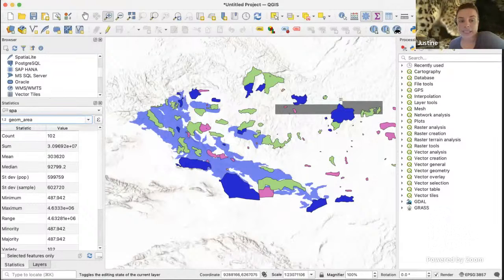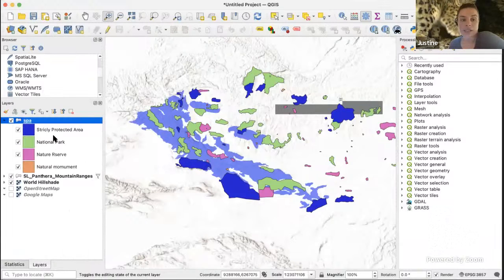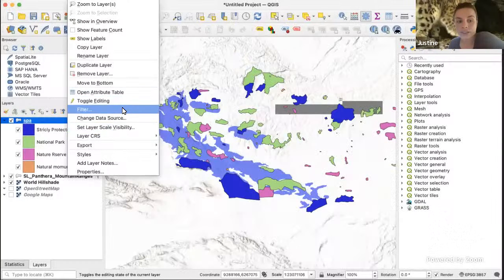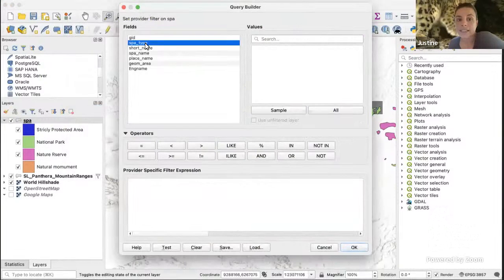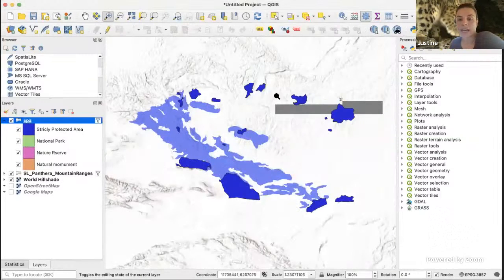However, if I want the same statistics for, pretend, just strictly protected areas, I can do the same thing we just did previously with the mountain ranges. I can click, and I can go to filter, and I can define its SPA type. I don't really know what it's using, and can go all. And I remember that the 1 meant strictly protected area. Can go equals 1 and press yes. And now it's only the strictly protected areas showing in Mongolia.